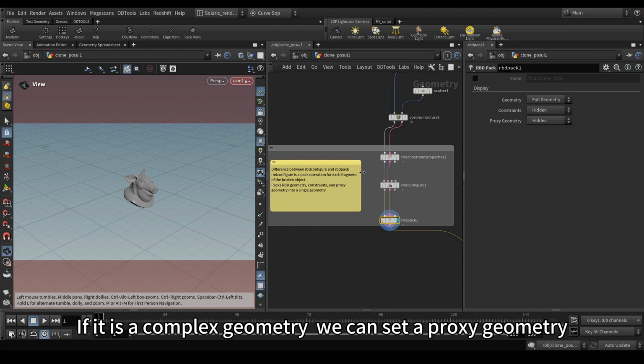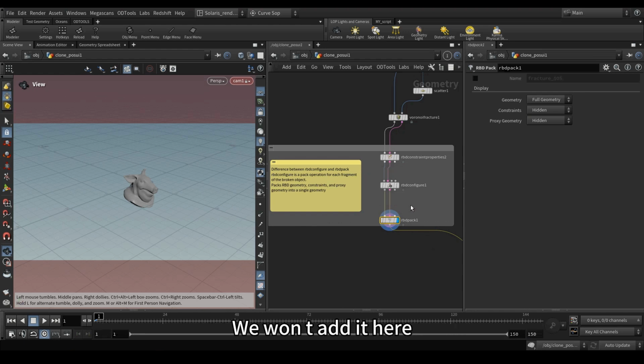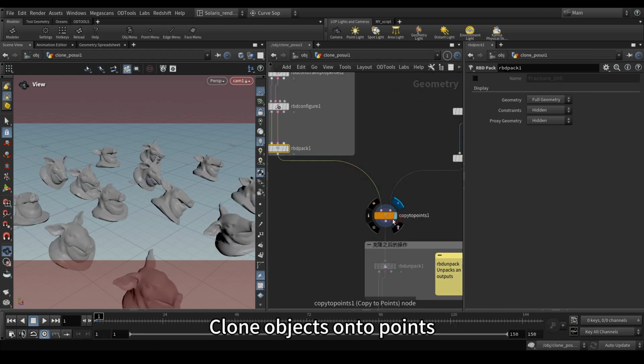If it is a complex geometry, we can set a proxy geometry. We won't add it here. Okay. Clone objects onto points.